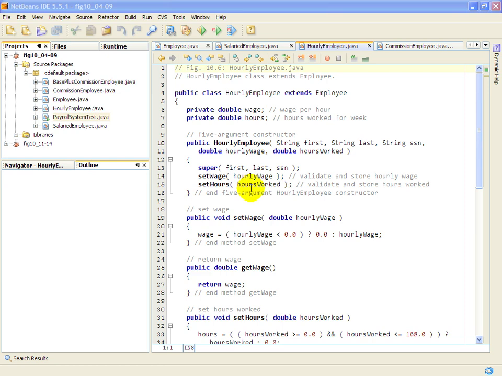Next, we look at our hourly employee class definition, and at line 4 here you can see that hourly employee extends employee. So now we can say that an hourly employee is an employee, and that means that an hourly employee has all of the public functionality of class employee plus the data of class employee, even though once again we can't access that data directly inside of this new class definition.